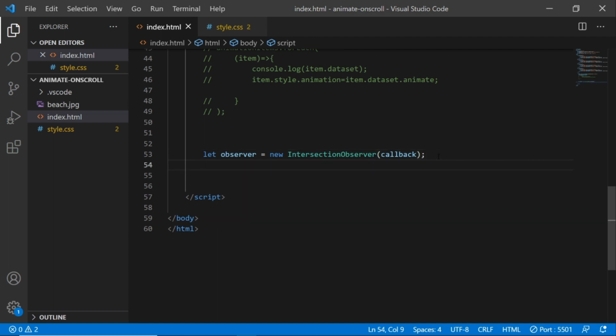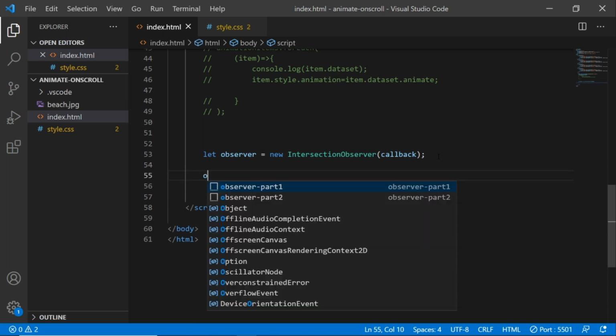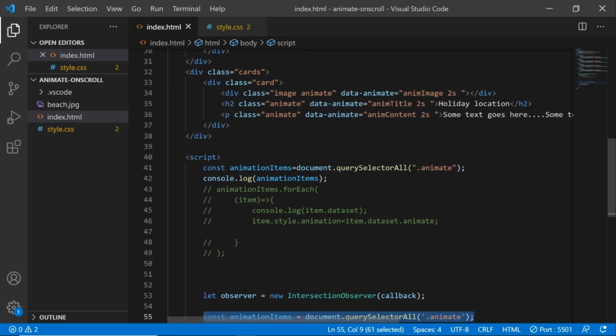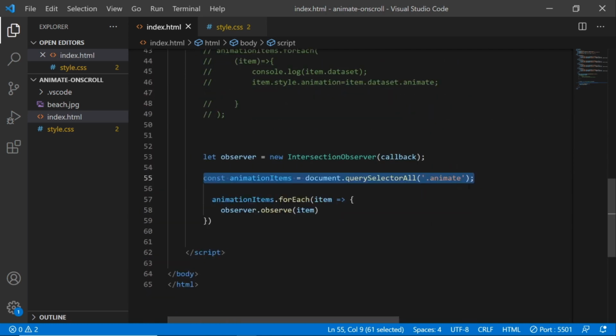Okay, now the second part to this is, you query your DOM elements to select the target elements. So in our case, we'll query select all animate. So that's what we're doing here. I think we've done that already, so this is just replication.